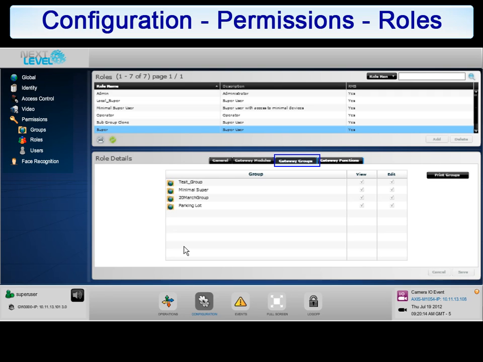Gateway Groups lists the groups created in the Permissions Group screen. Notice the parking lot group created in the previous tutorial. This group is used later in this video to create a new role. A group is applied to a role by selecting the view setting for that group. If users with this role are allowed to modify a group's settings, then also select Edit for that group.